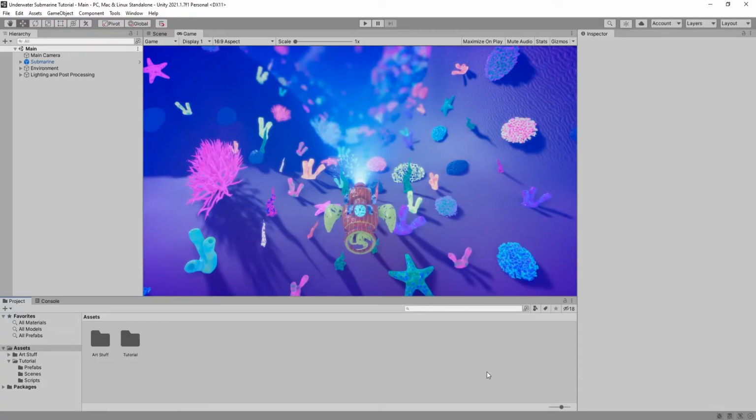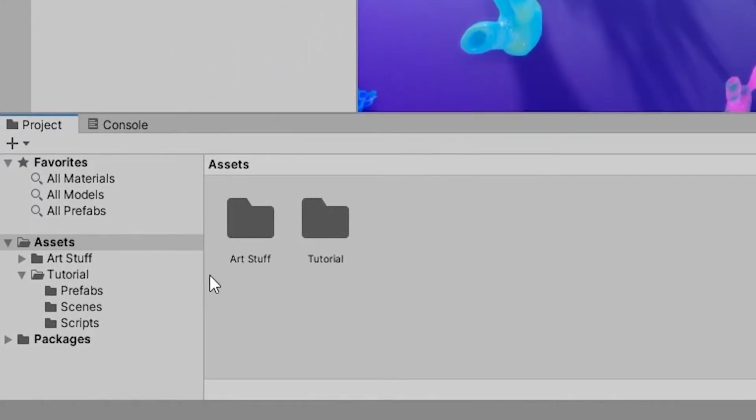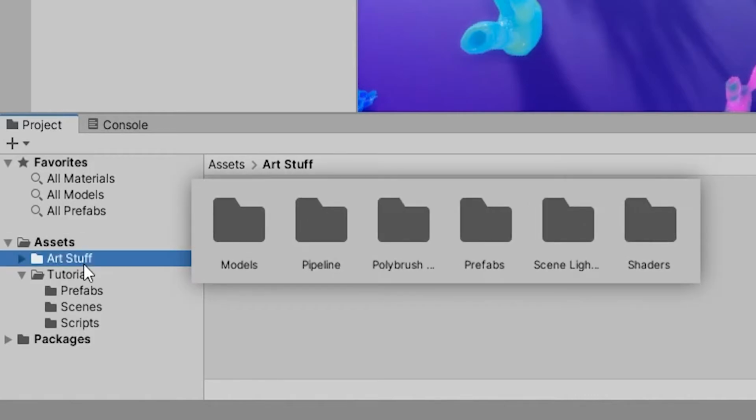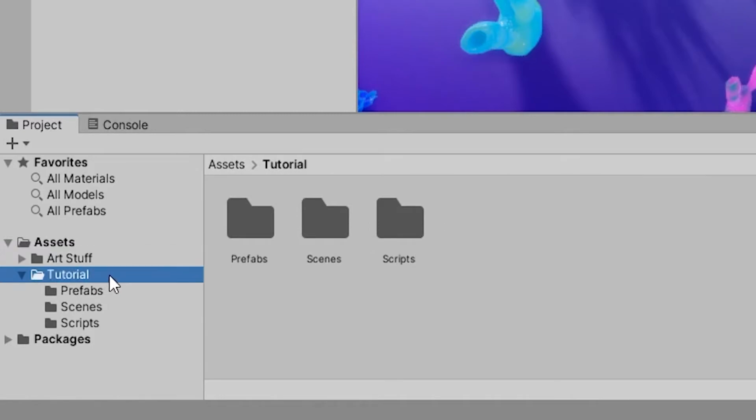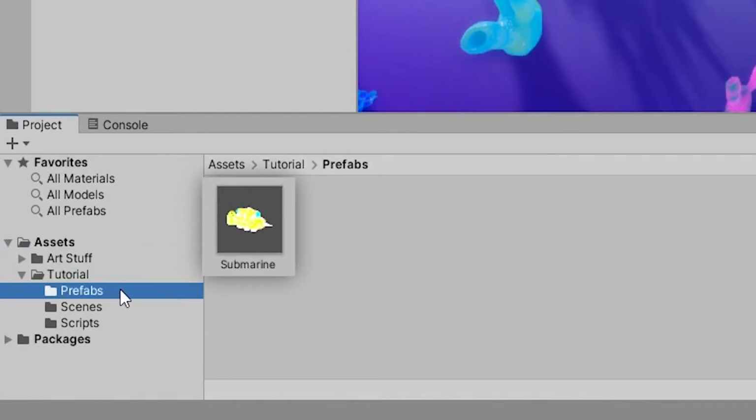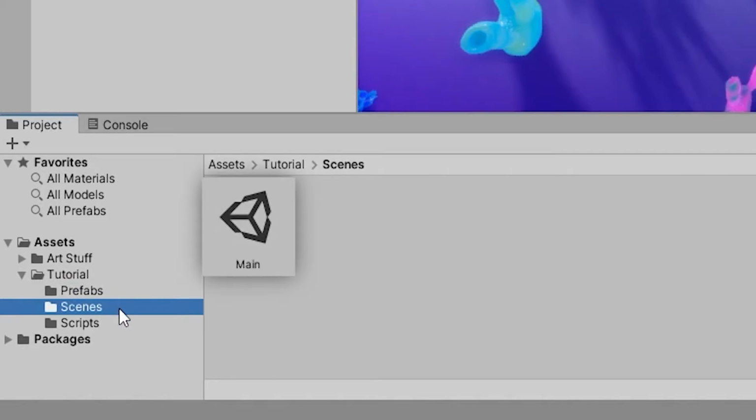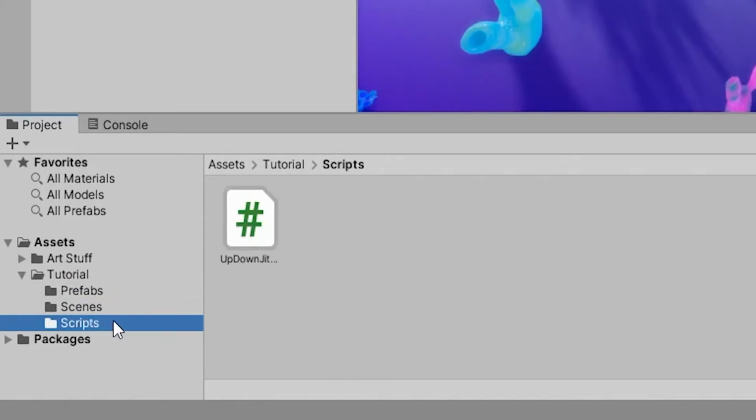To make things crystal clear, I've separated everything in the project view into two folders. Art stuff, that contains all the models and everything to do with making the scene look nice, and tutorial, which contains the submarine prefab so it can be easily copied to other levels, the scene that we're currently working in, and the place that we'll be writing our code.